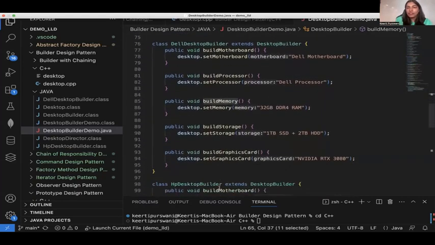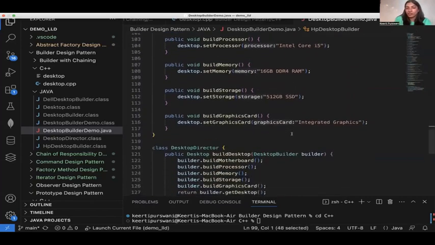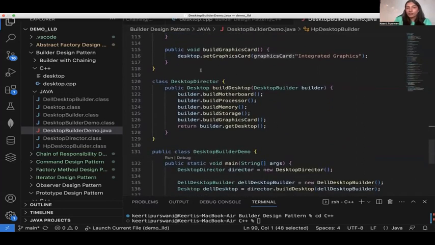Now Dell desktop builder is actually doing the building. It is building the Dell motherboard, Dell processor, all the configurations. Similarly, HP desktop builder is actually doing the building, HP motherboard and all of this configuration. Now notice my desktop director is passed this builder, right?